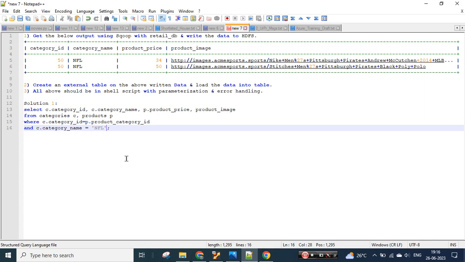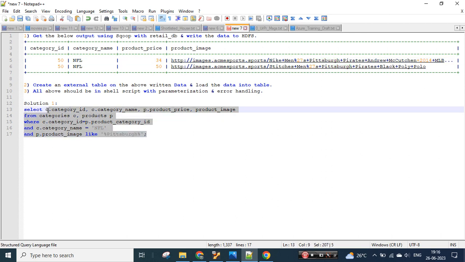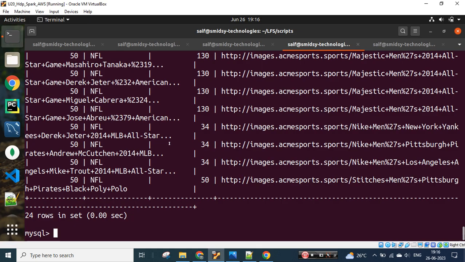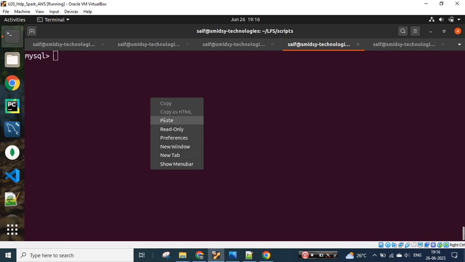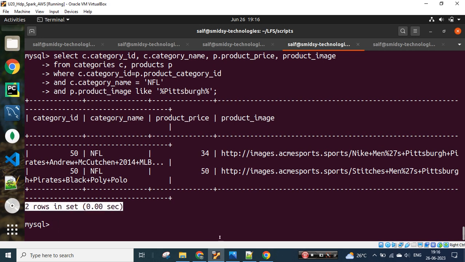So here again I'll try to apply an AND clause, and from the product image, I'll try to apply a pattern matching using like percent and simple, let's say, and I'll just do a quick copy paste just to be on the safer side. Let me quickly fetch this query, clear off the screen and let's see what happens. Beautiful. Now if you see, we are able to fetch only 2 rows. That is what we were expecting.